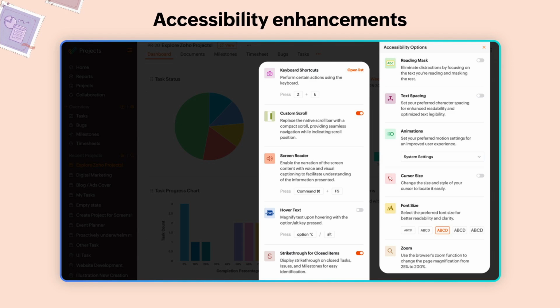So, we want to personalize Zoho Projects for every customer's need. I prefer a bigger font with more text spacing and everything, and somebody may not. And somebody needs a screen reader or animation control. You can configure all those right within Zoho Projects with the help of the accessibility improvements that we have given.